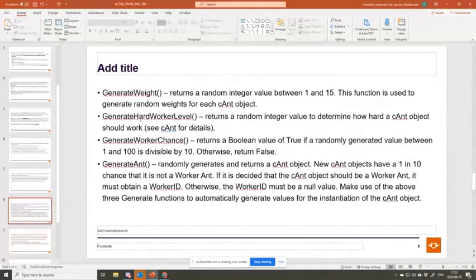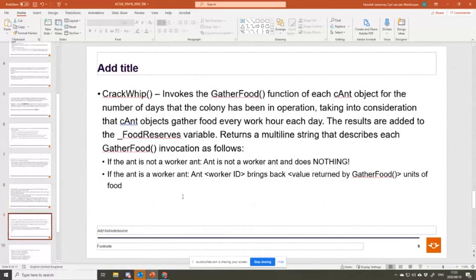So if that confuses you for a moment, don't worry about it. We'll still get to that and explain it a bit better. Then you've got crack whip, which invokes the gather food function of cAnt. I know it's a lot to take in. We're going to focus more on the design and the composition here than the actual coding of everything. But we'll try and see if we can finish with everything before the end of the night. But the composition is the important part here. Everything here, it's quite a lot, and it's there for you to go and practice as well. It's not for me to code everything out for you. But we're going to talk through it and see where we get.